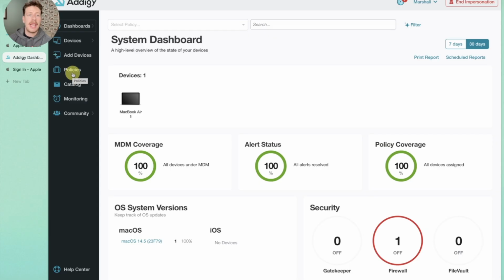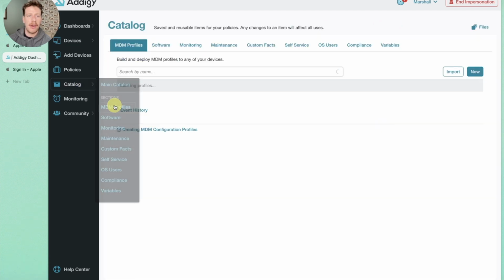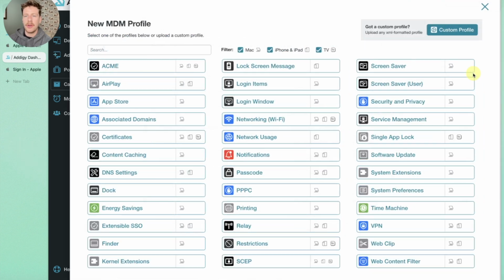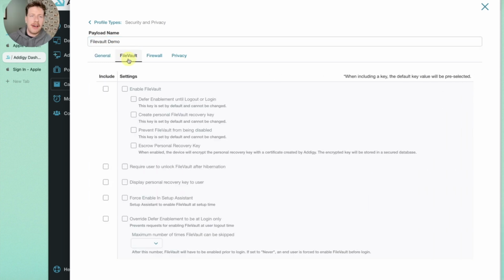And like a lot of things in the Apple world, we're going to start by creating a profile. So we're going to go into our Addigy catalog here and go to MDM profiles, and we're going to create a new profile. And we're going to select security and privacy from the list here, and name it something like Filevault. Then you're going to go to the Filevault tab, and here are the different settings that we can control.